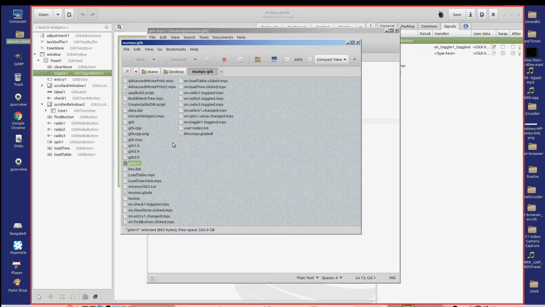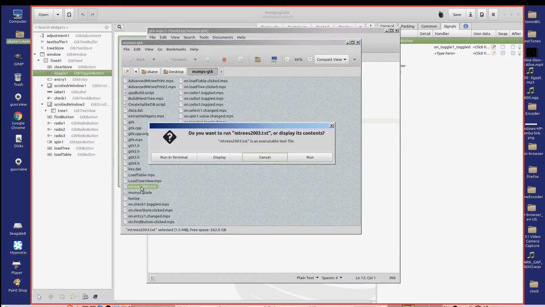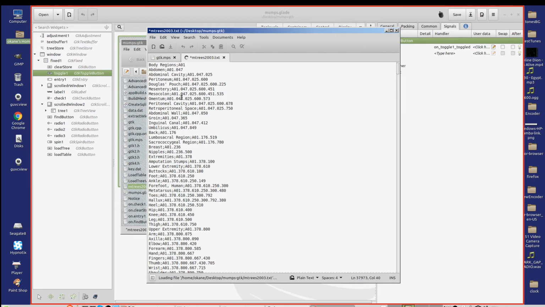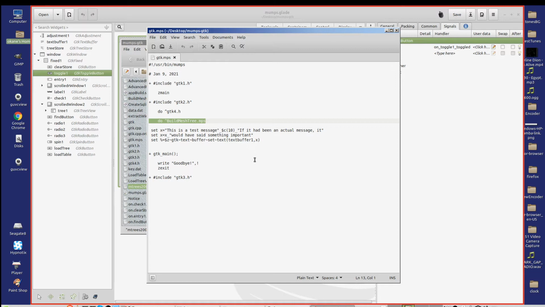And since you may or may not have remembered that, the mesh headings are in here someplace. I don't see them down here. Yeah, there they are. That's what the mesh headings look like. It's the name of a body part, and it's a hierarchical index. So A01 is all body, A0147 is the abdomen, A014725 is the abdominal cavity, and so forth. So that's the program that reads them in and puts them into the database as a tree.